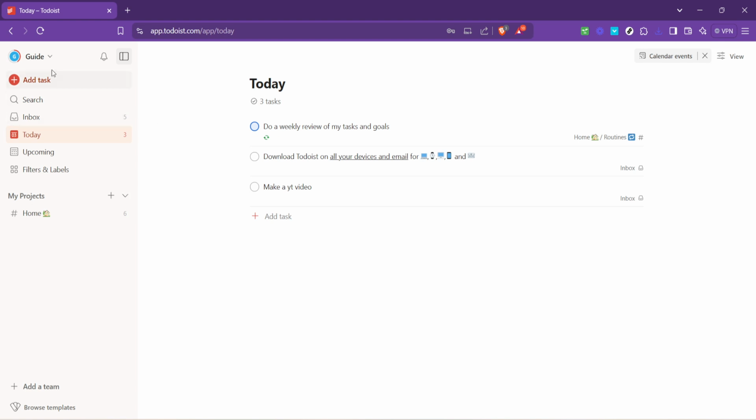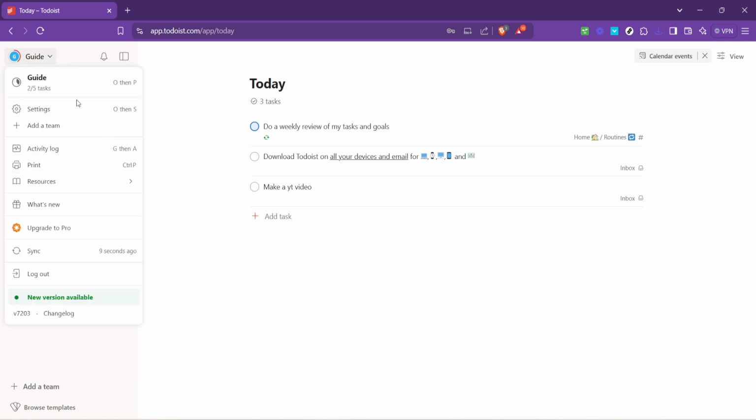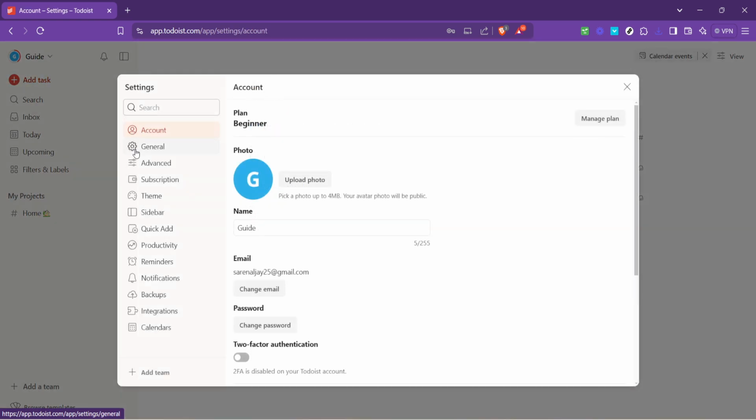Click on your profile. This can usually be found in the top right corner of your screen. From the drop-down menu that appears, you'll want to select Settings. This is where all the magic happens to customize Todoist to your liking, and more importantly, where you can start integrating it with other services. Within Settings, find and click on the Integrations tab.